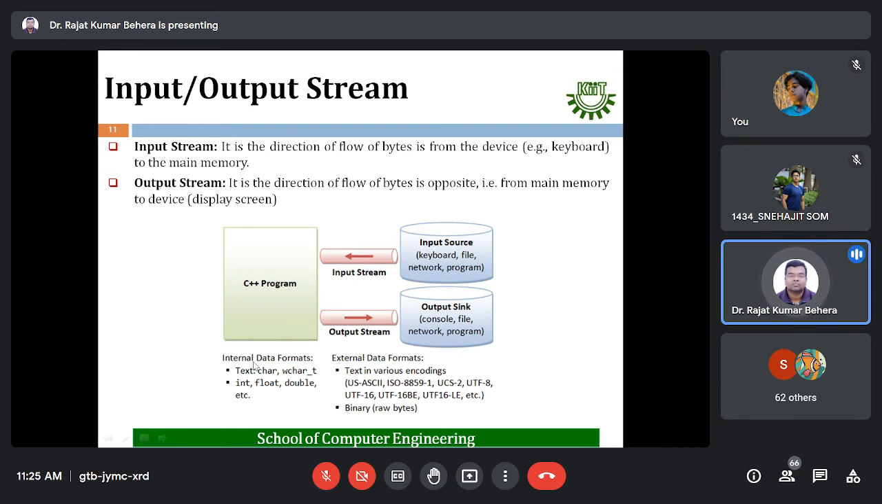Then the internal data format. We will be studying the different data formats at a later point of time. Essentially, for text we have character, and for numbers we have integer, float, double, and also something called byte, character underscore t. We will study this later, but for the time being we will primarily focus on character.